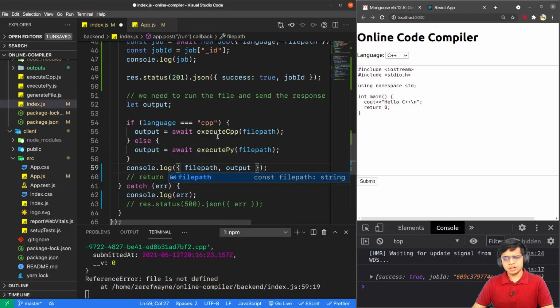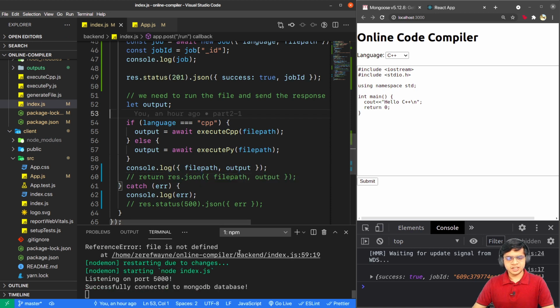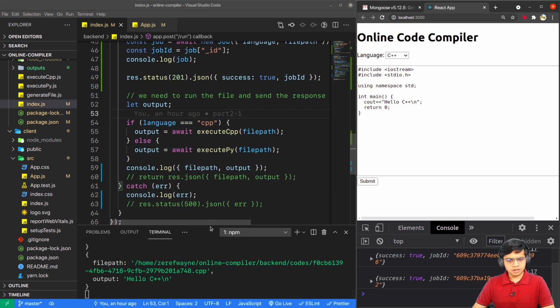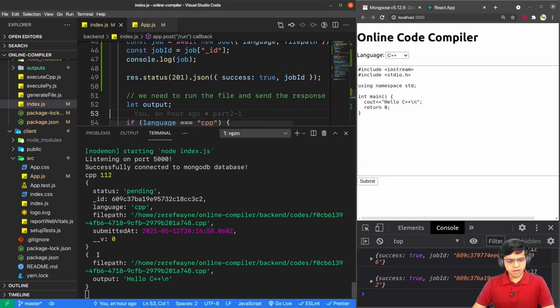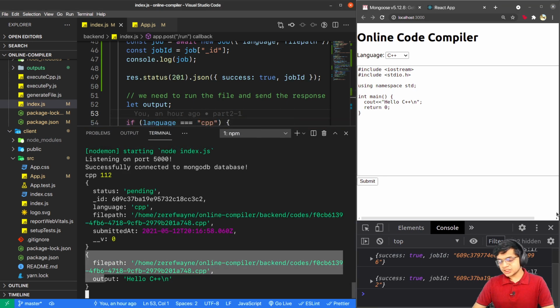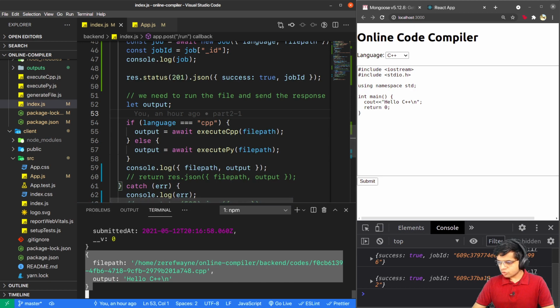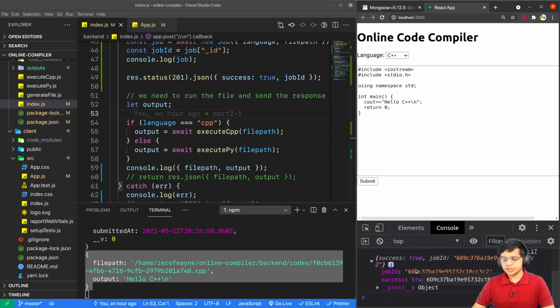We have a minor error here. I'll just correct it to file path, send it again, and here we have the file path and the output as well. It wasn't sent back to the client, but we still received it. This means that the code was executed. Also, we have got the job ID here as we intended.